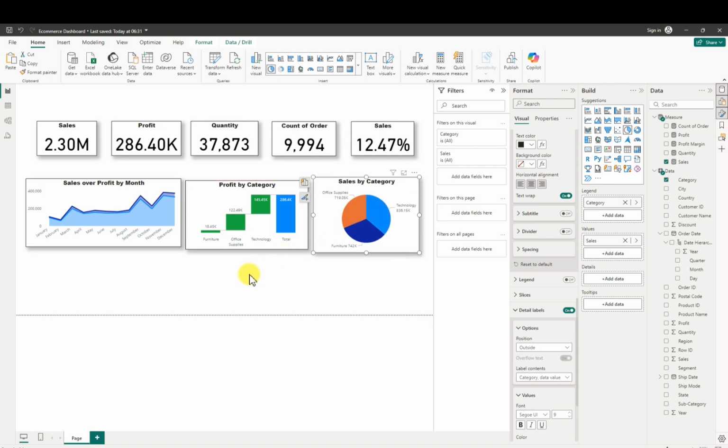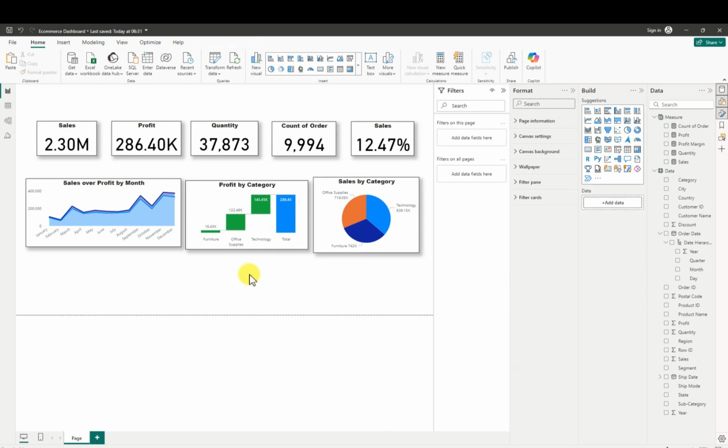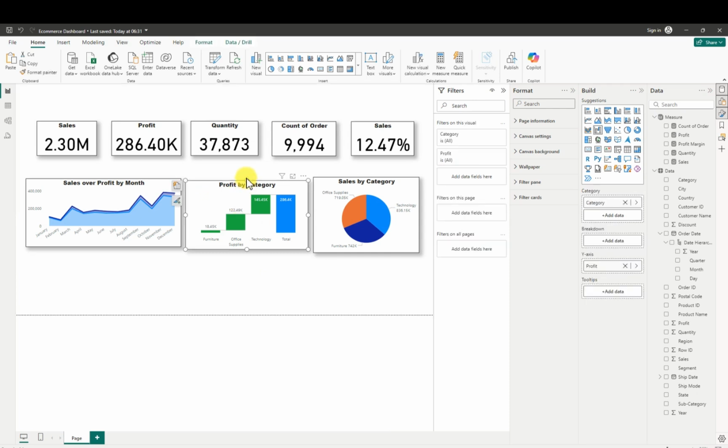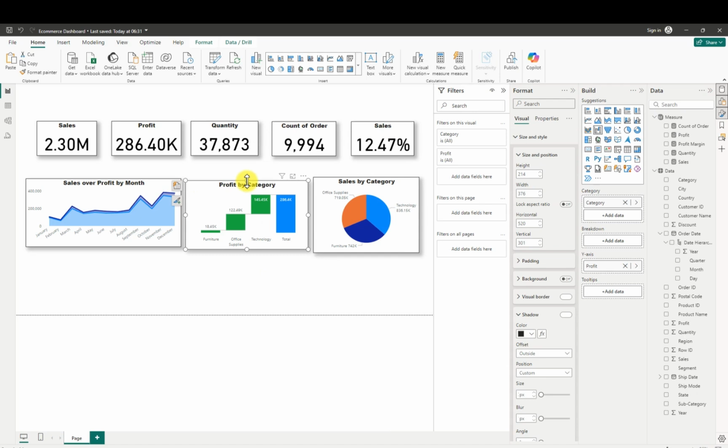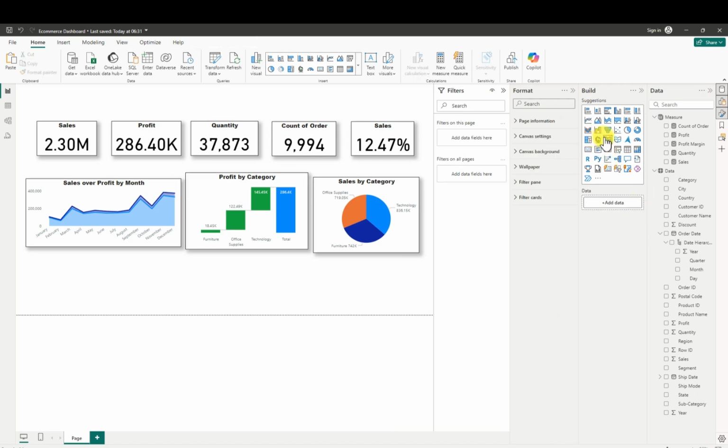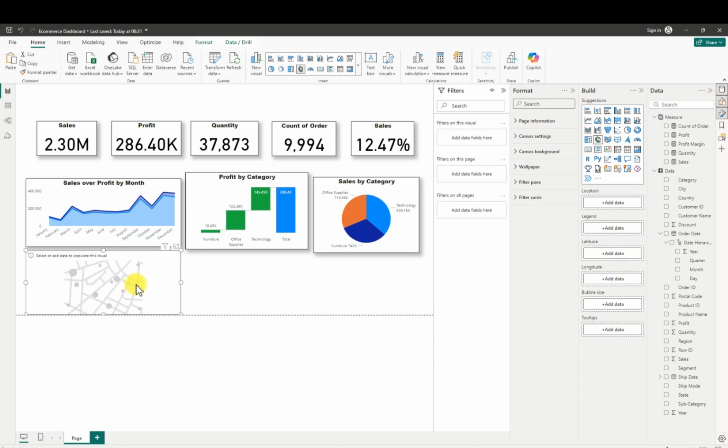And the next thing is we are going to pick our sales by country. We want to see the country that generated the sales for us, or the country where we actually got our sales from. So that is what we are going to do. And we are going to use a map to do that. So we are going to pick map fields. We can pick any of these. So let's pick the map.